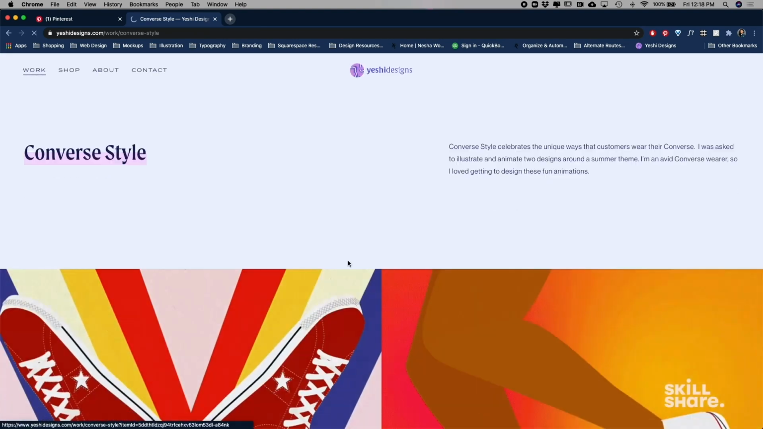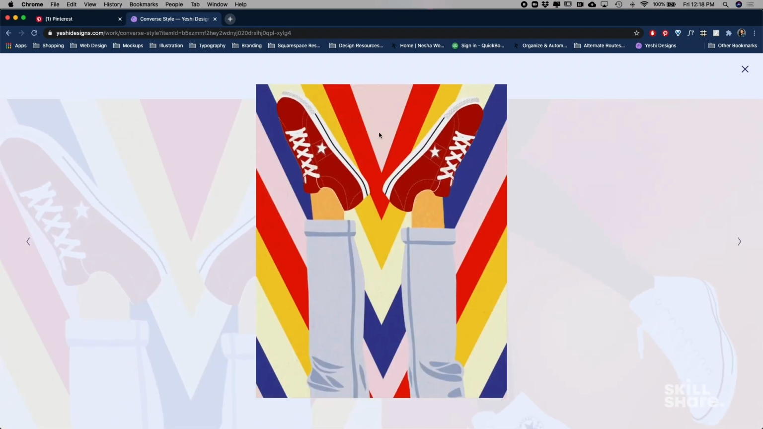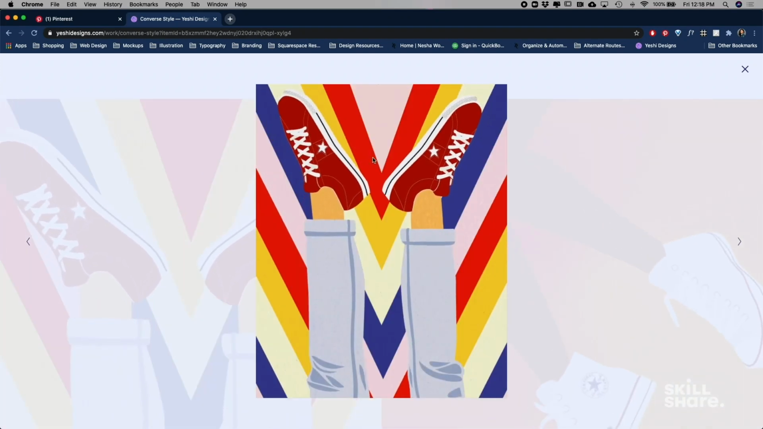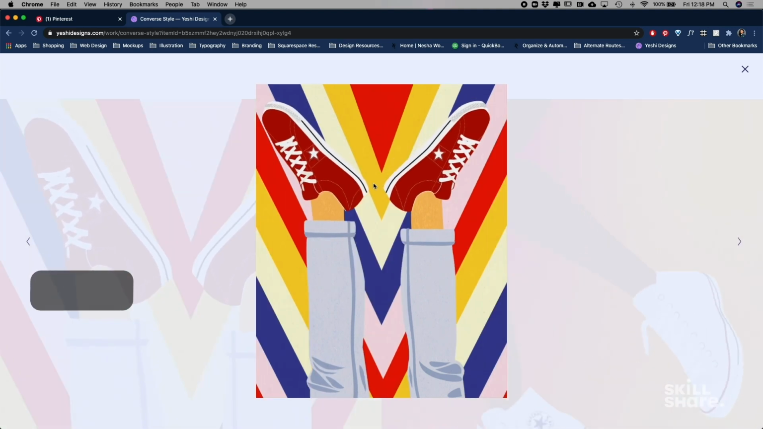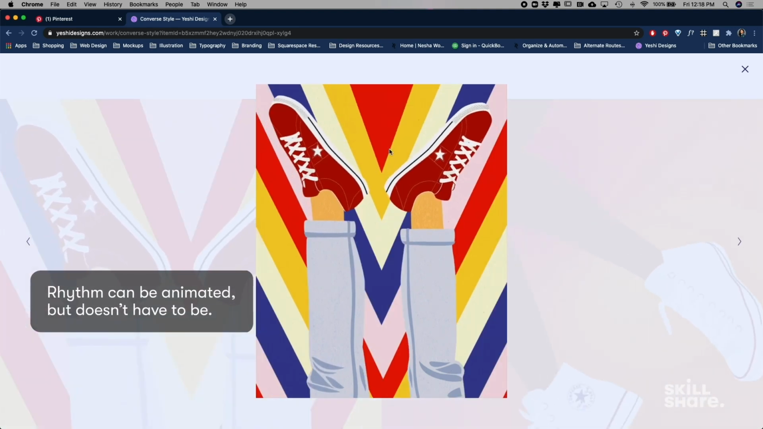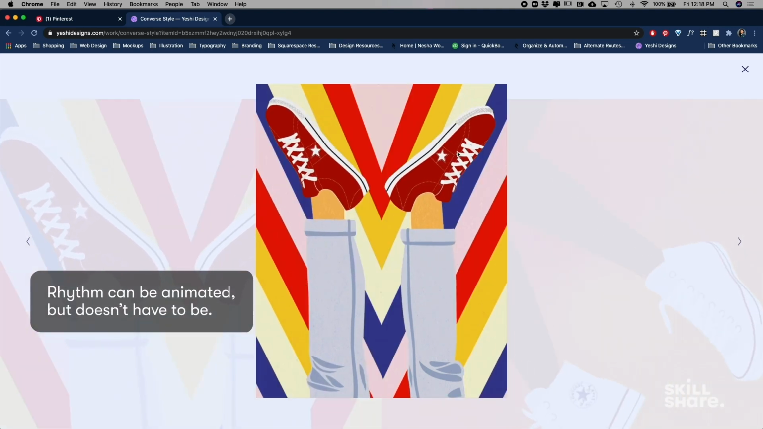So for this piece for Converse, you can see the shapes in the background have a pattern as well. And even in the way that it is animating with the colors, I'm using the same colors and I'm just kind of moving them along. So that shows a regular rhythm as well.